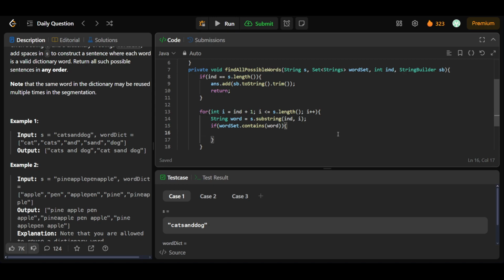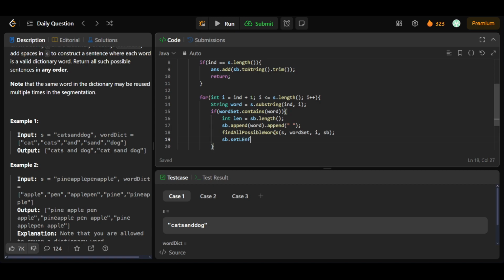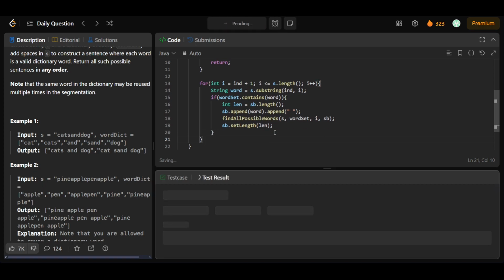Firstly I'll be storing the length of my current string builder, sb.length, so it will help me for backtracking. Then I'll be doing sb.append of my current word, and also a space along with it. Then I'll be calling the recursive function findAllPossibleWords again, passing my s, my word set, i as the index, and my string builder. After the recursion comes back, I'll be doing sb.setLength to the stored length.